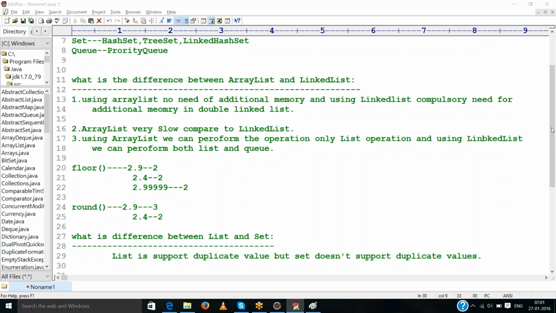Any doubt? No doubt. Okay. Rasheen, any doubt? So in list, we support insertion, and in set, it is always ascending order? No. That is a point. I am discussing list and set, not array list, linked list or tree set. The list contains array list and linked list, and the set contains hash set, tree set and linked hash set. But I am discussing just the difference between a list and a set. List supports duplicate values, but set doesn't support duplicate values.